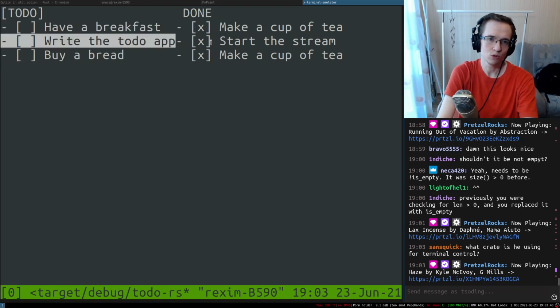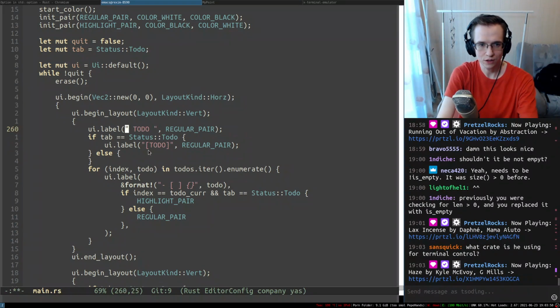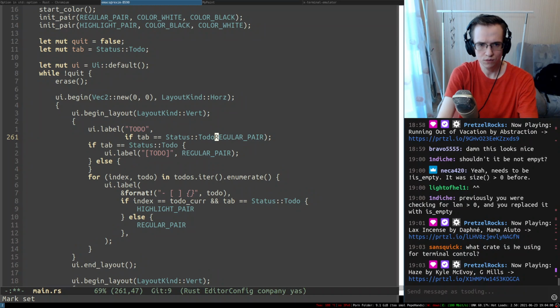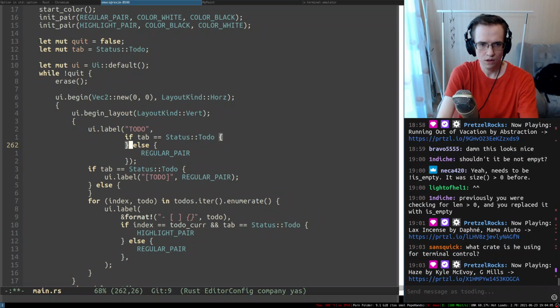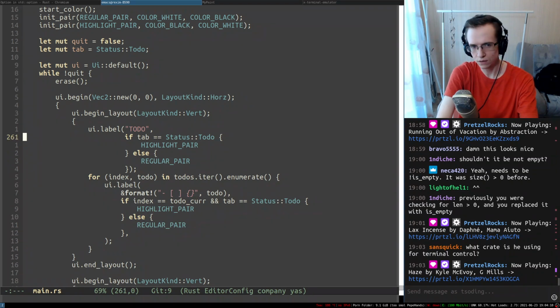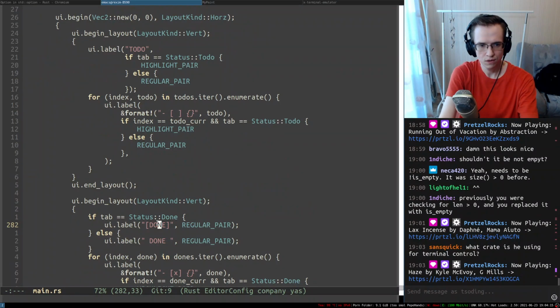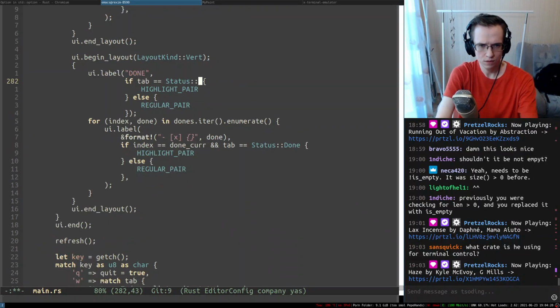Maybe we can make it even cooler if we highlight with a special color. What about a special color instead of this stuff? It could be something like to do, but the condition is going to be like this. If this, we are using the highlight pair, otherwise the regular one, and the same goes for here. Done.